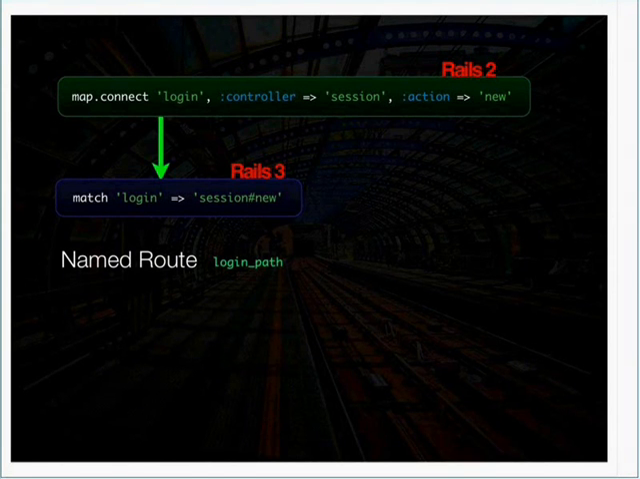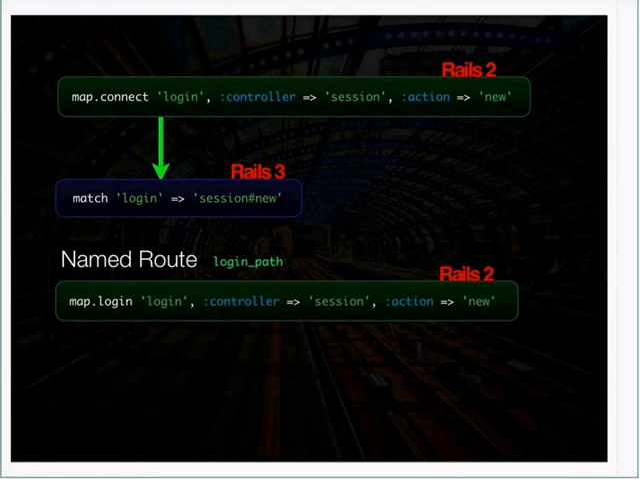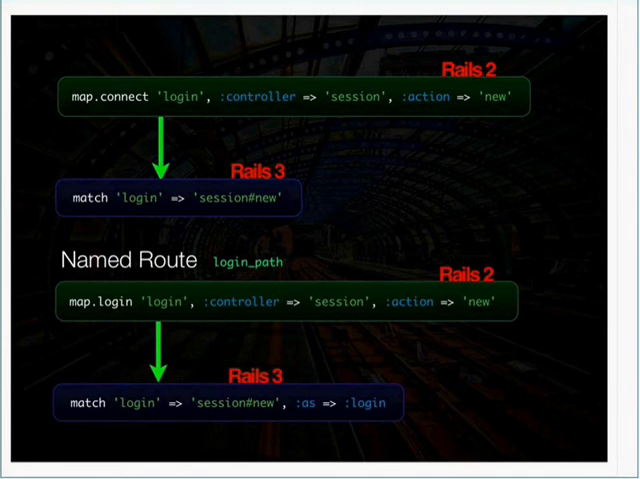To do named routes, for instance, if I want my application to do login path, I simply do login. Well, for Rails 2, this is what I would do. So I do map.login. For Rails 3, I do match login session new as login. So that as login parameter is what gives us our named route.